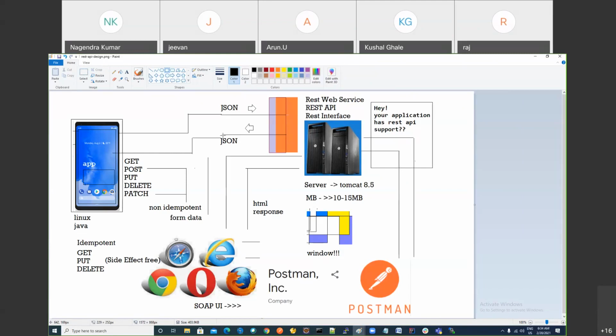Get, put, delete are idempotent. Post is not idempotent, because if you submit the same request 20 times, 20 new records will be created. Say yes. Okay. So we'll talk about this in REST API.